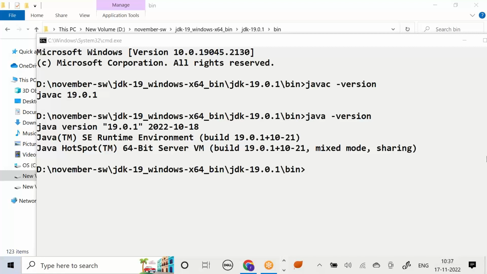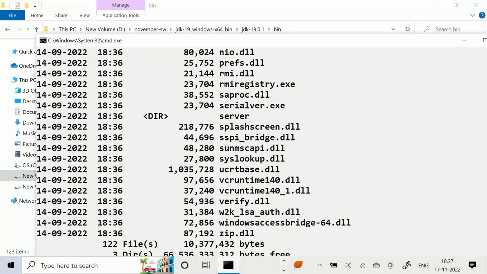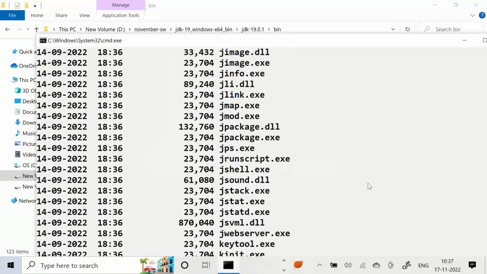javac space hyphen version, java space hyphen version. You can just mention dir to see current directory members. Our current directory is a bin folder. It is containing a lot of files. Press enter to see all the files.